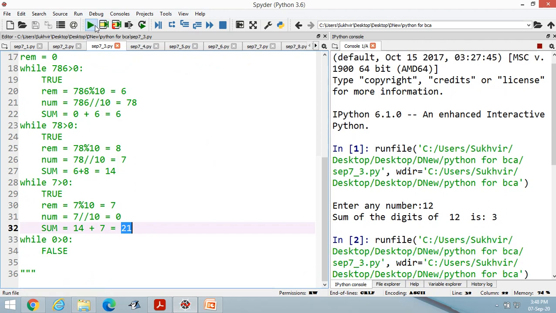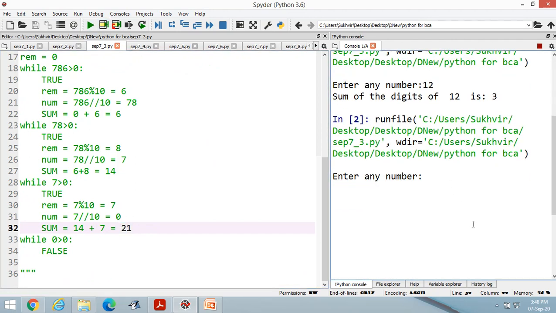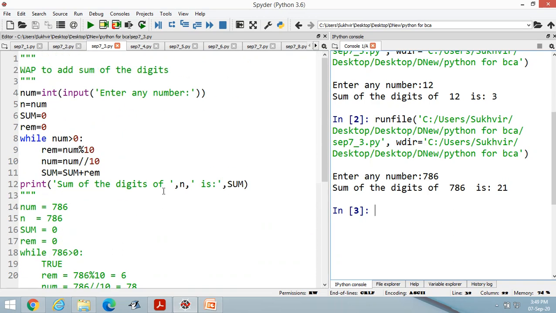Let us check the output. Suppose I enter 786, the output is equal to 21. Similarly, you can check for any other value.